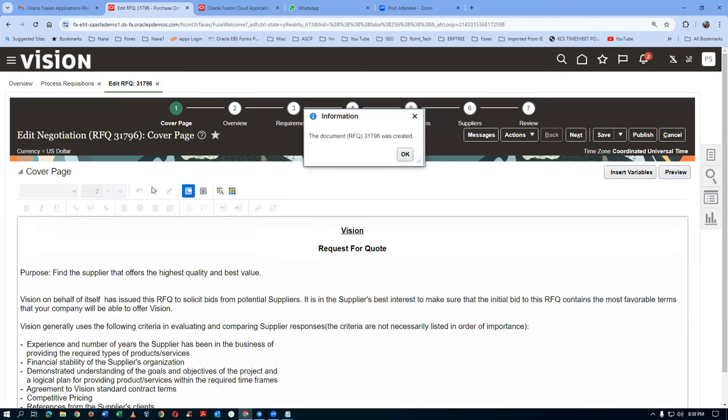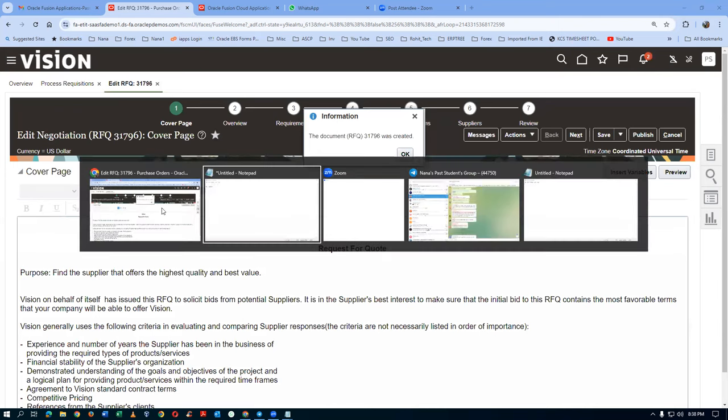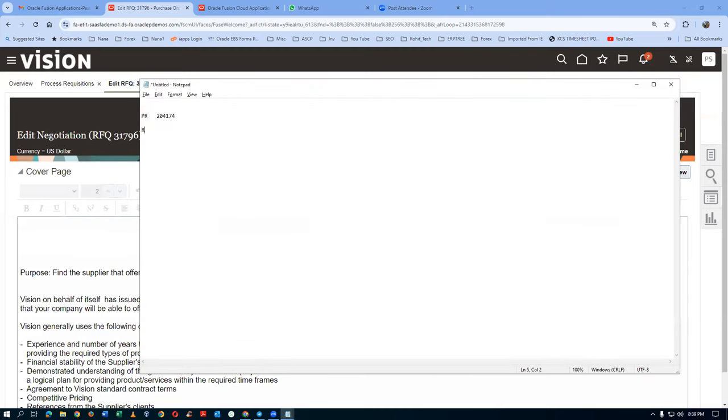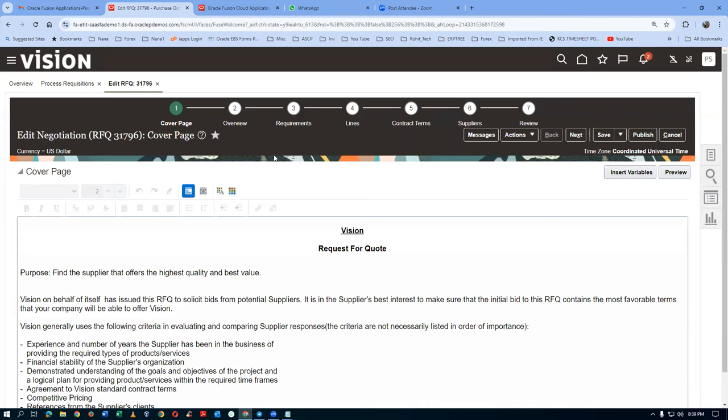So 31796 is the RFQ number. Go there. So here, what happens, the RFQ number. Fine. So 31796 is the one. Then the RFQ number. 31796. Go there, click on it. It's okay now, fine, click on it.